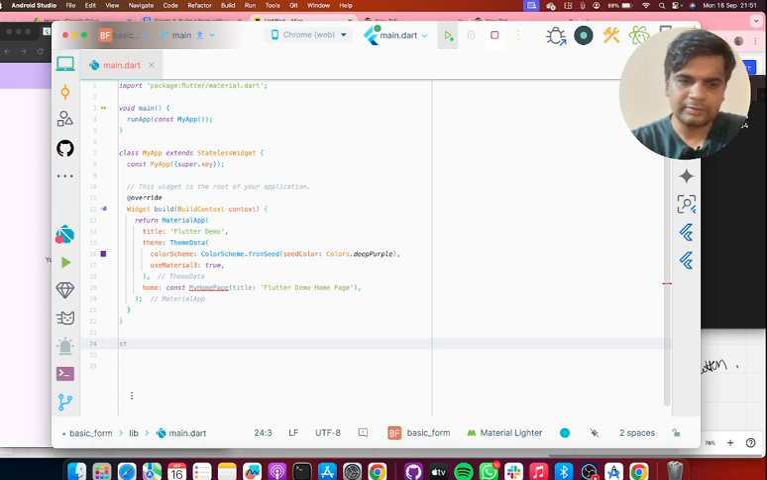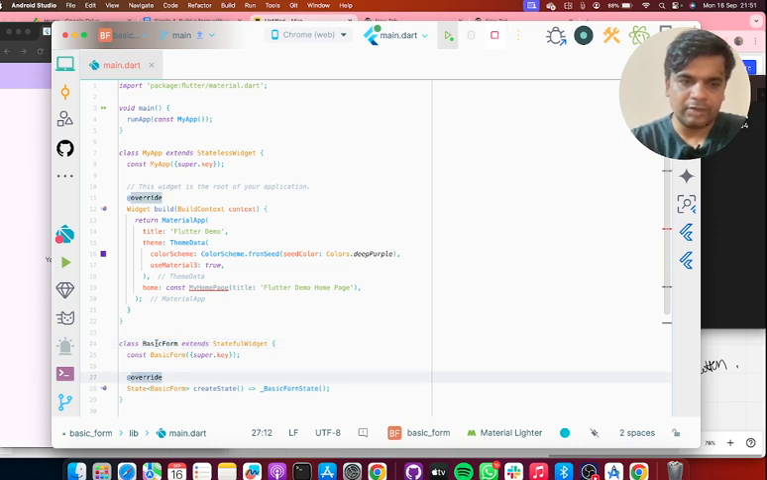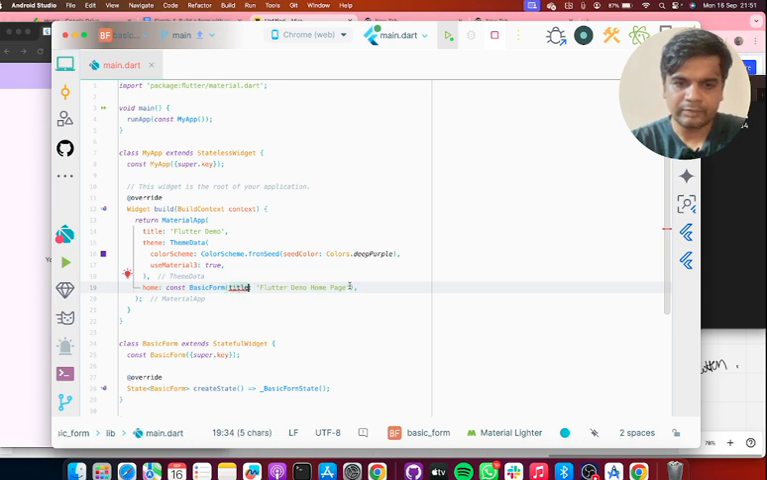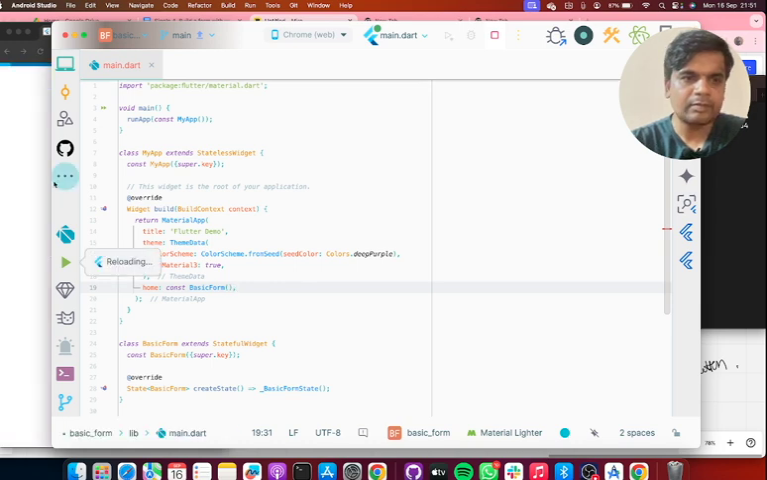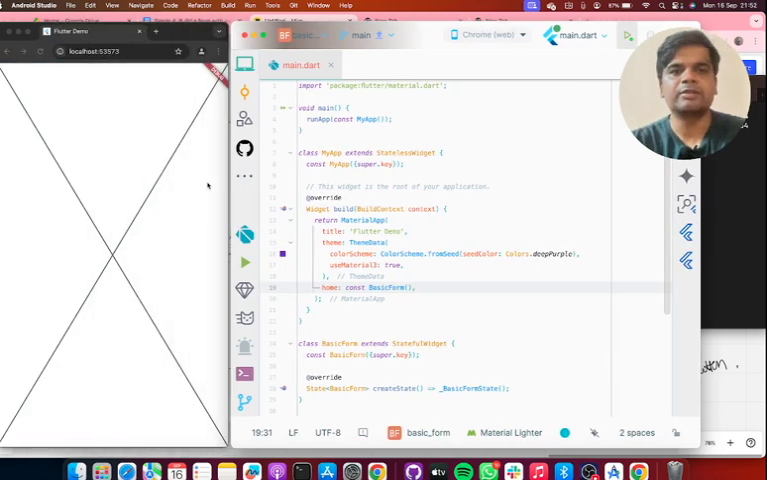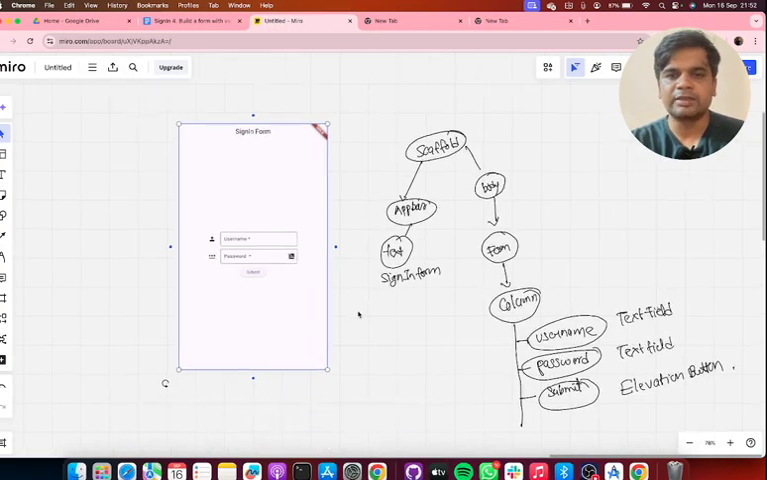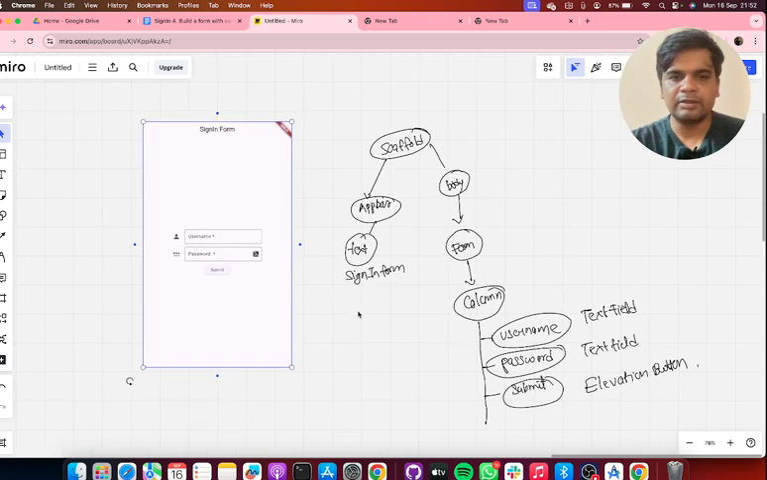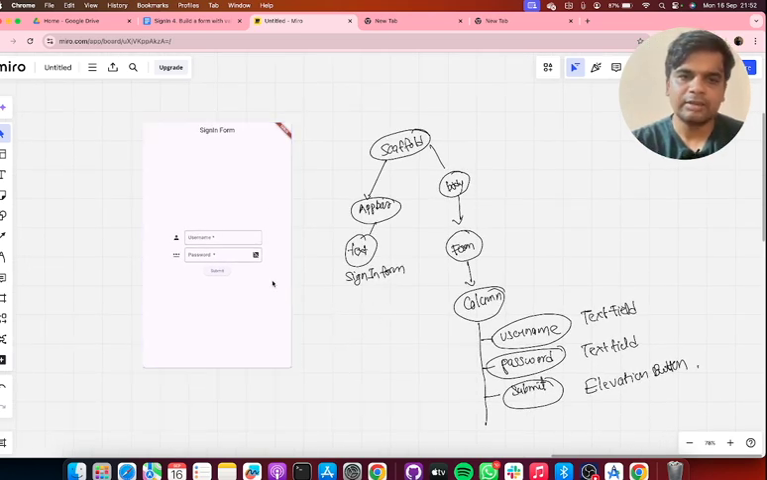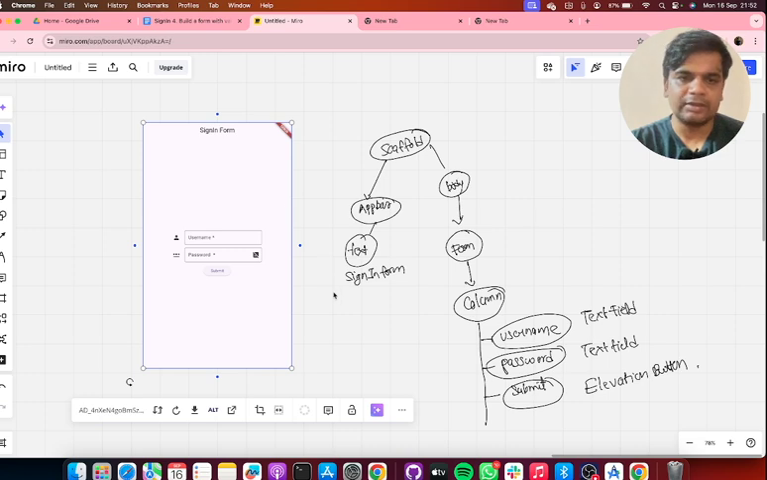For that, let the stateful widget name be basic form. I will call the basic form from here. Boom, the things are working fine. Okay, now first of all we will discuss the design, and after discussing the design we will write the code. Okay, so this is the design which we are going to create.